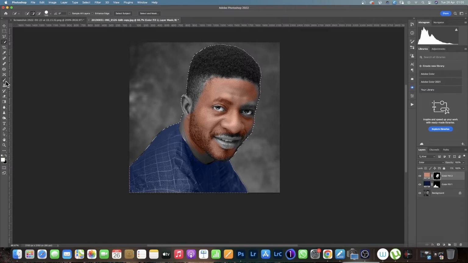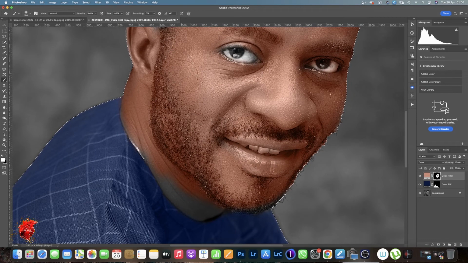So I'll pick my brush tool back, so I can paint the edge without any issue now. See this edge, I can paint it without any issue now. Remember, you can zoom in. So zoom in so that you can see it very well and see what you're doing.